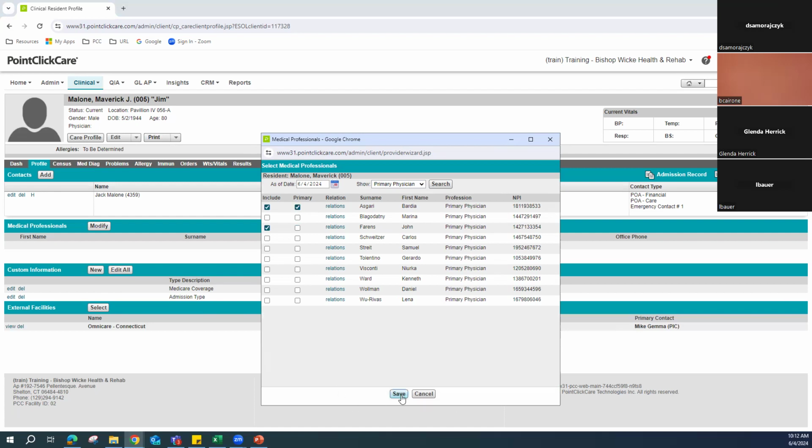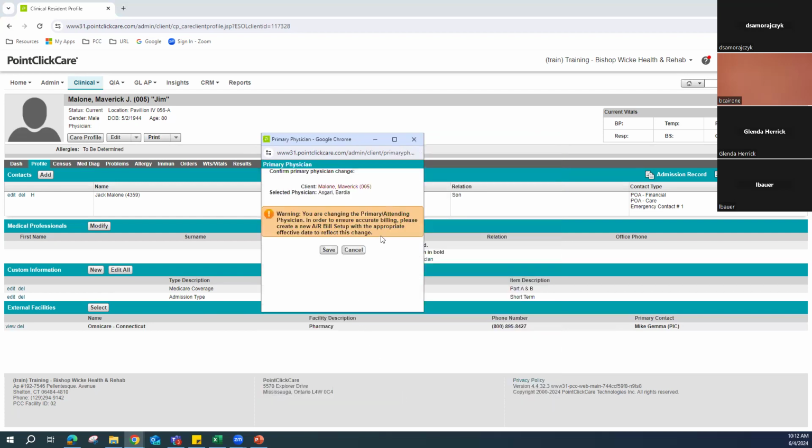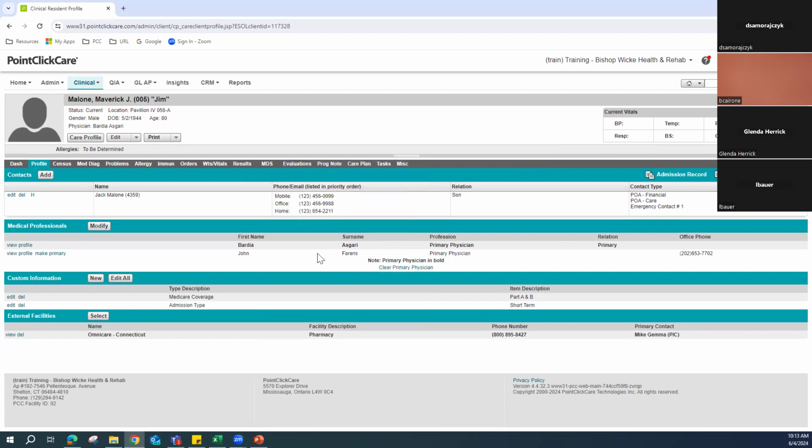Once you do enter that and select save, the first time you get a message telling you that you are changing the primary or attending physician. And the reason you're getting that message is because, well, there wasn't one in there at all, but more so because down the road, if this person did change prescribers, attending physicians, primary, any of that, you're going to impact the billing. So that's why it's giving you this message. For us, it's the first time they've had one entered, and so we're simply going to click save.